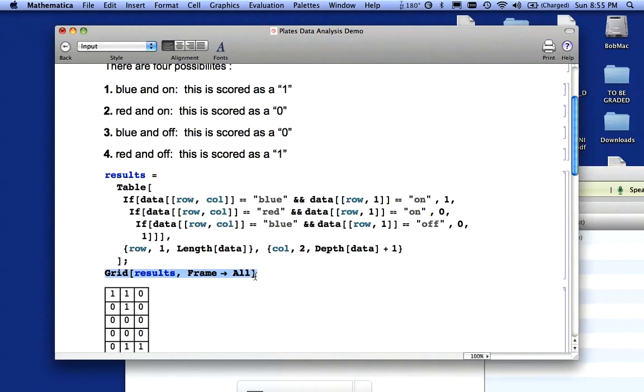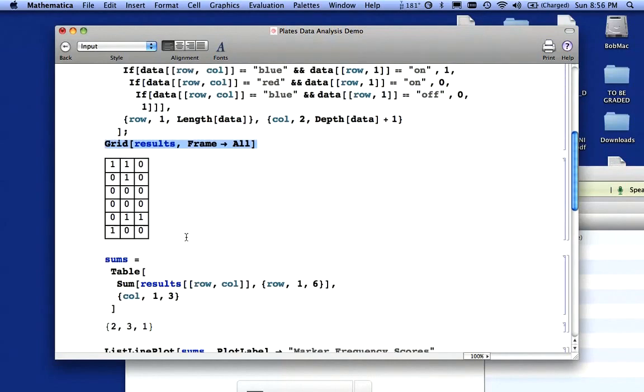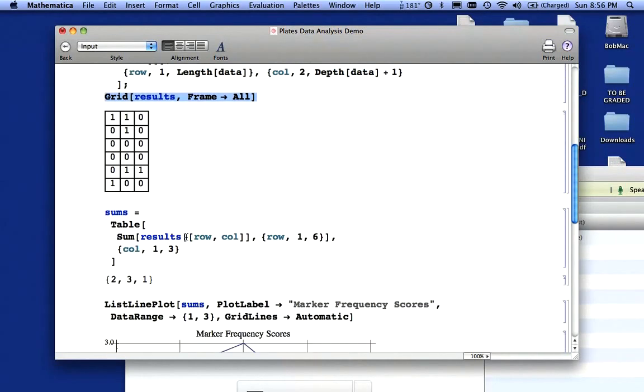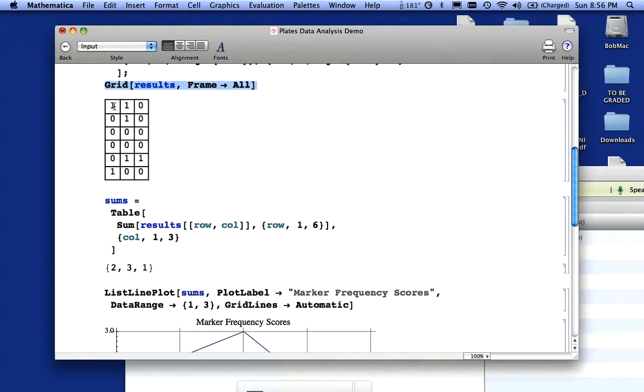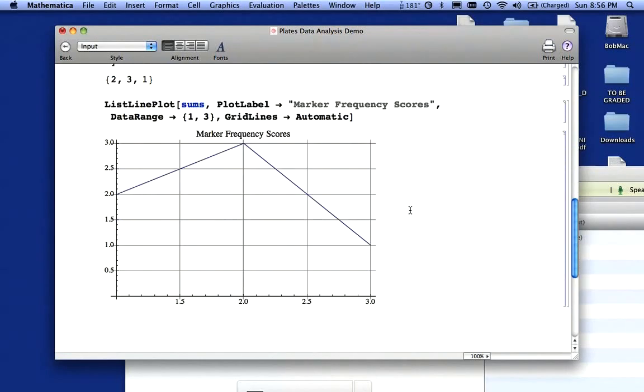Then I can say grid my results, and you should see I've got a 1, 1, 0, 0, 1, 0, and so forth. What I want to do now is sum them up. So I'm going to get a new table that sums up the results, rows going from 1 to 6, columns from 1 to 3. And if I look at that, I get 2 in the first column, I get 3 in the second column, and I get 1 in the third column. And then I'm just going to plot that table called sums, and that gives me my table there.